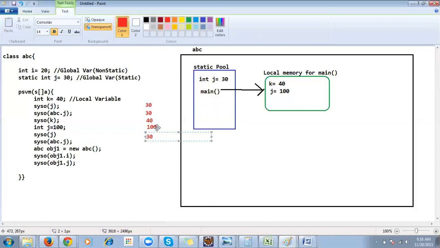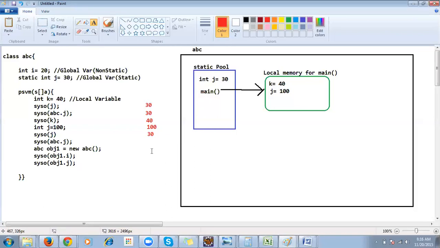Prints me 30 over there. Okay. Now the thing is, right now the static members are loaded and then the local members are loaded, but still, if you see over there, the non-static member has not been loaded for me.